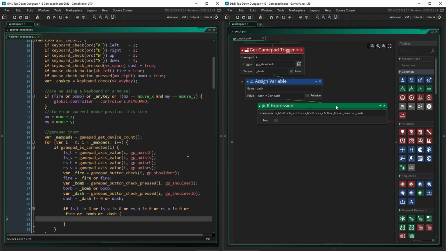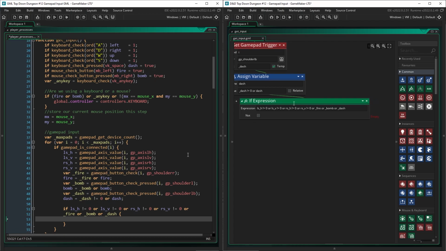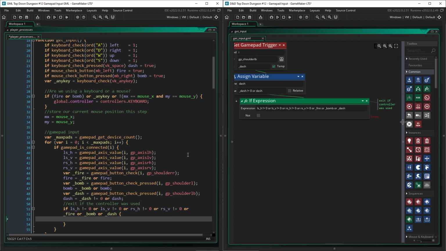If any of those are true, then what we basically want to know is we want to exit if the controller was used. So if that's true, we're going to declare a temporary. We're going to use our temporary variable of I. And we're going to jump out of our loop by setting I to be max pads. And by setting I to whatever the value of max pads is, it means that it won't loop anymore. That's the end of our loop.